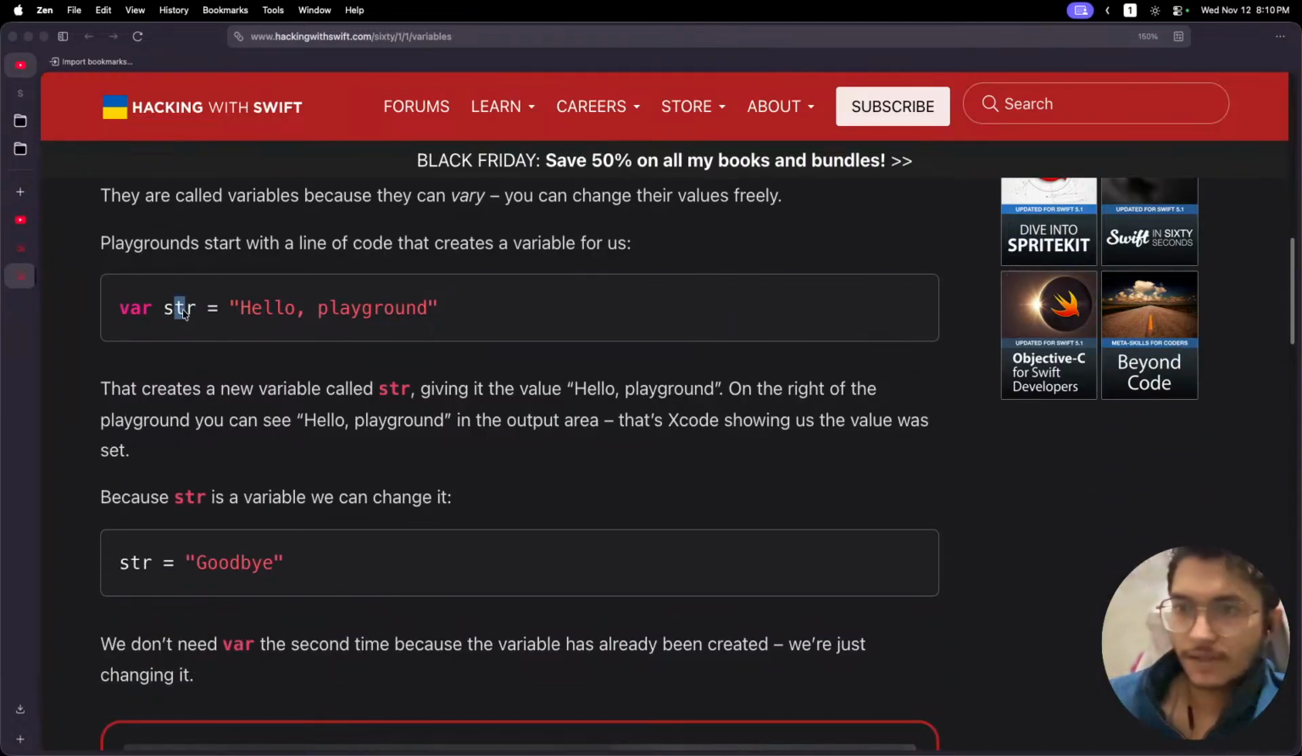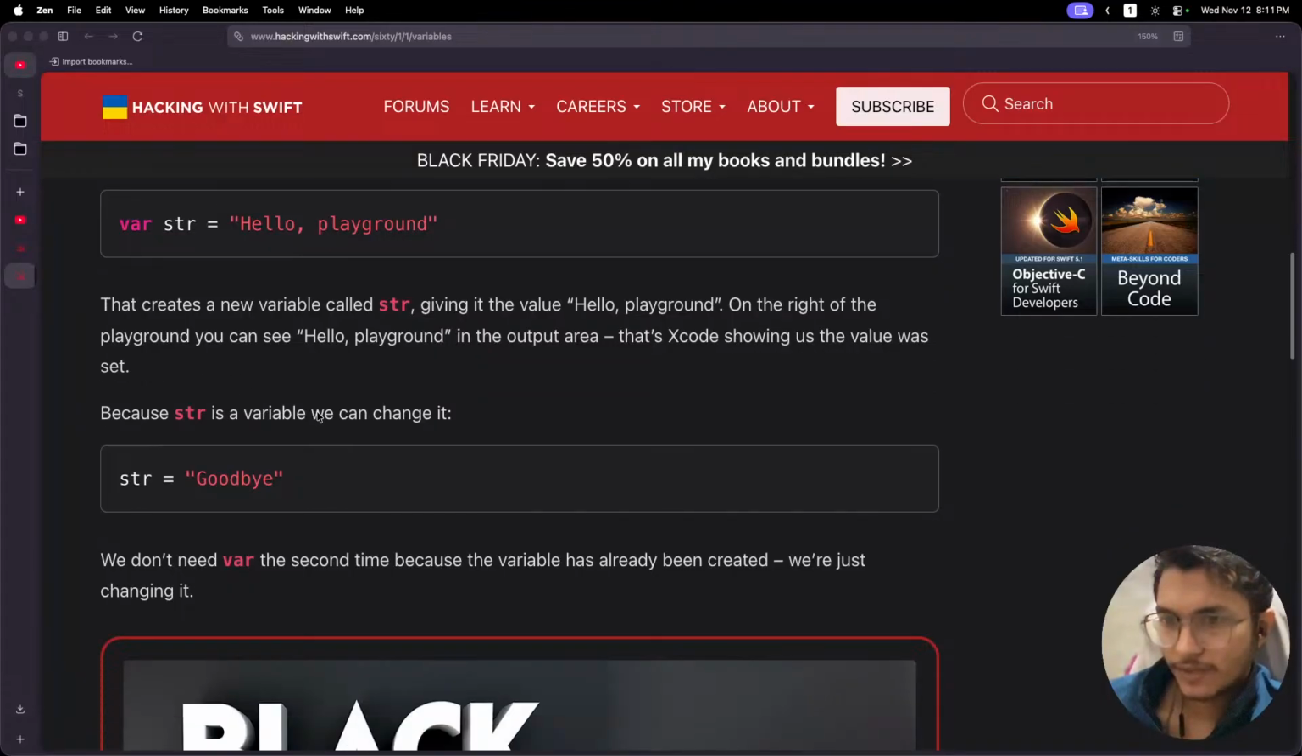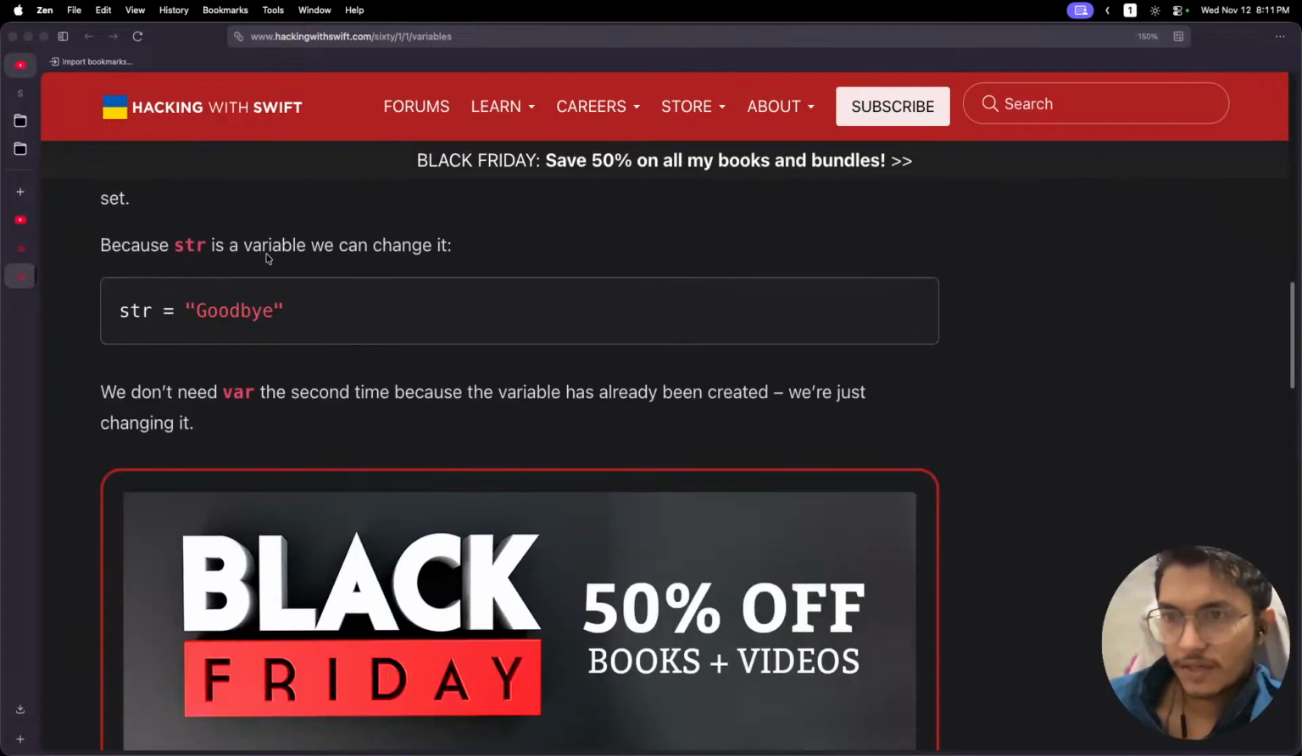So str is a variable. Hello is the value we are assigning using the equals sign. That creates a new variable called str, giving it the value hello. In the playground, you can see hello in the output area, that's Xcode showing us the value was set. Because str is a variable, we can change it. So let's use goodbye.